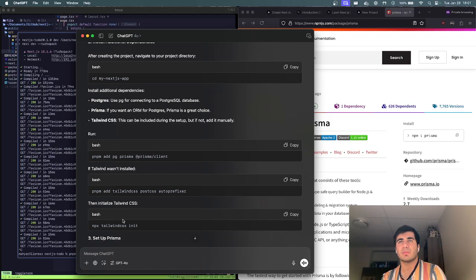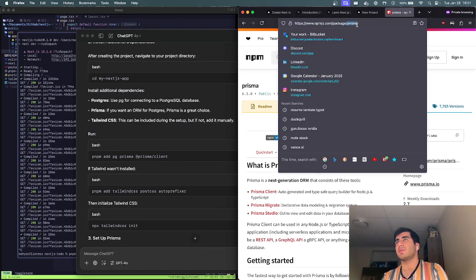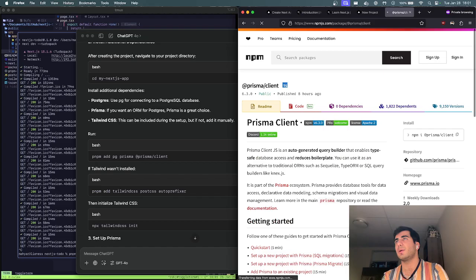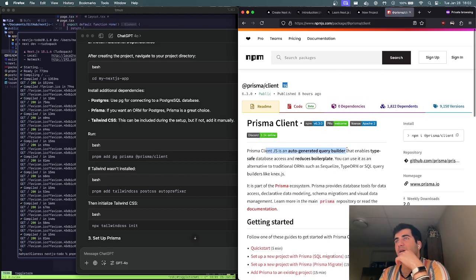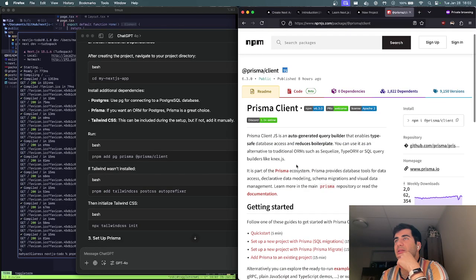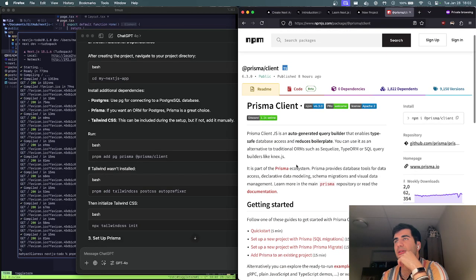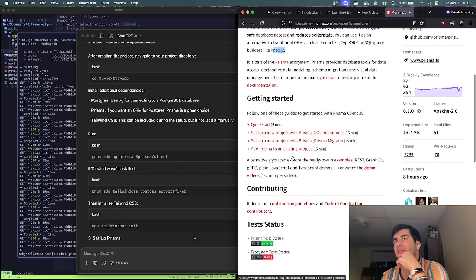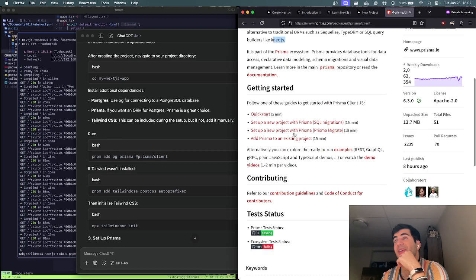And you got Prisma Client, which I assume is just the CLI that you use to do this. Prisma Client JS is an auto-generated query builder that enables type-safe database access and reduces boilerplate. Huh, okay. Quick start. SQL migrations, Prisma Migrate, add Prisma.